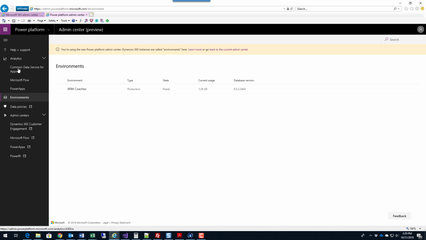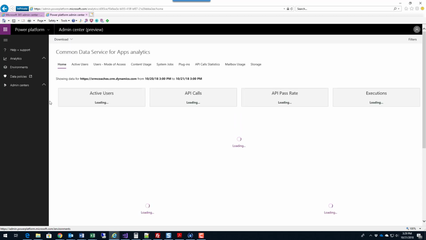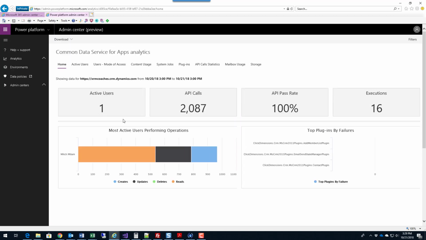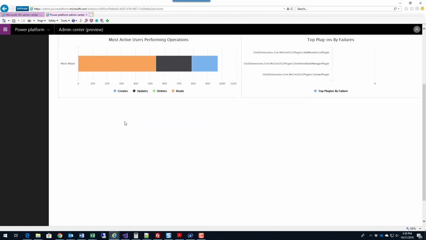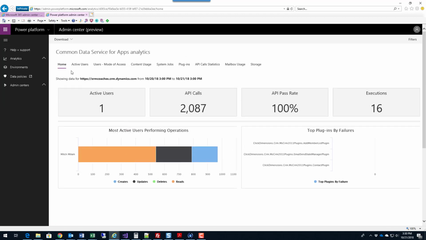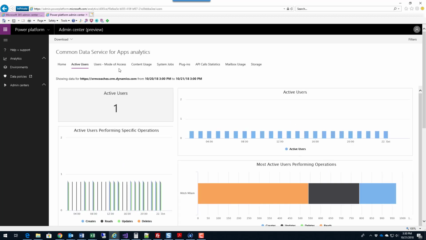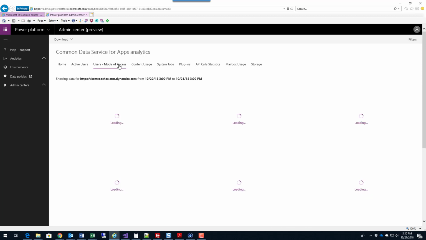If I click on the analytics under Common Data Service for Apps, I can see information about my current environment. Active users, API calls, pass rate, executions. This is probably from some plugins that I have, or Click Dimensions. This is probably what's firing off in there. Yep. Active users. I'm the only one in my system, so that's all we got.